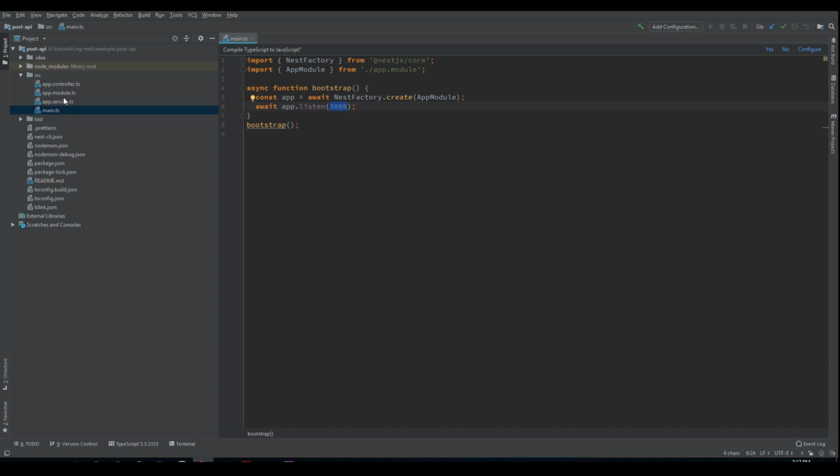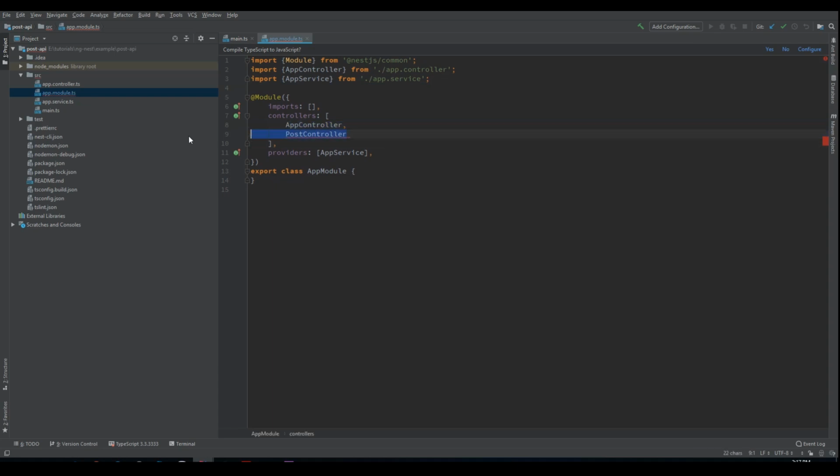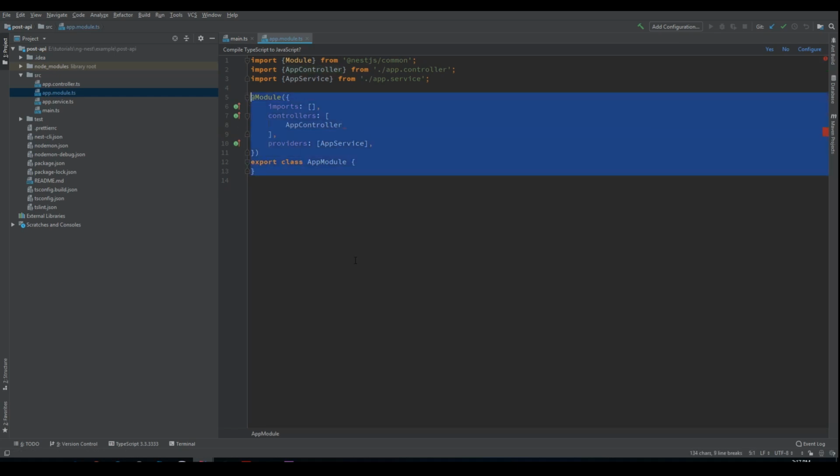Now we can inspect the app module. As you can see here, oops, this is an old import, just delete it. We don't have the PostController now. Alright, as you can see, the module itself and the declaration of the module look very similar to Angular. Because of the similarities, I call NestJs the Angular backend framework.